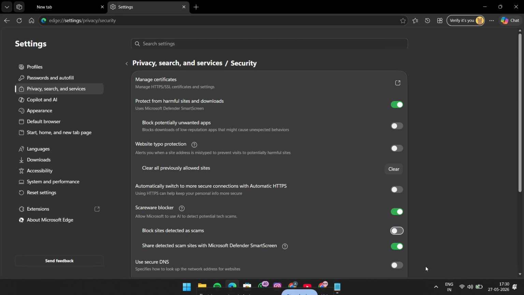So to quickly recap, open Edge, go to Settings, choose Privacy, Search, and Services, open Security, and turn off Block Sites Detected as Scams. That's all it takes.